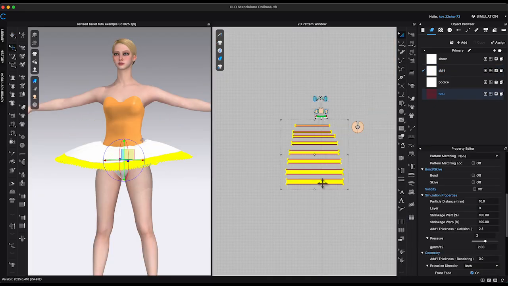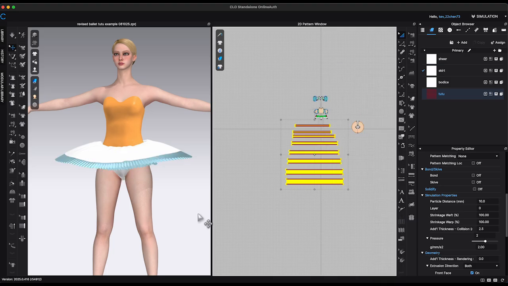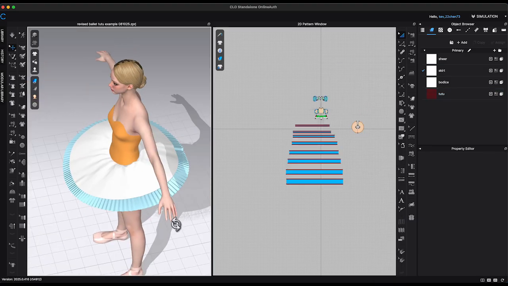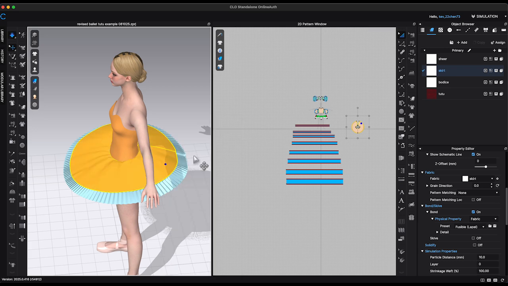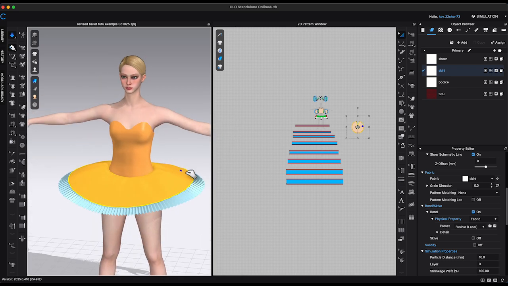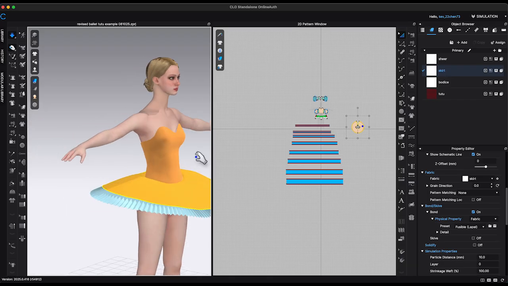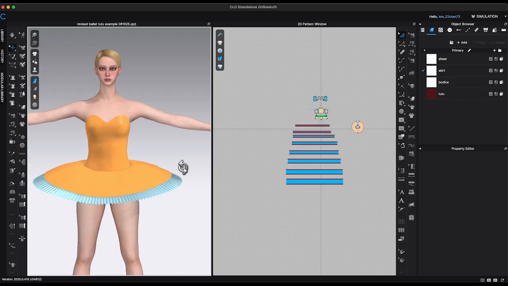And the top skirt is fitting pretty good now. Strengthen all the patterns and simulate again to smooth out all the pieces. And a ballet pancake tutu pattern is complete.